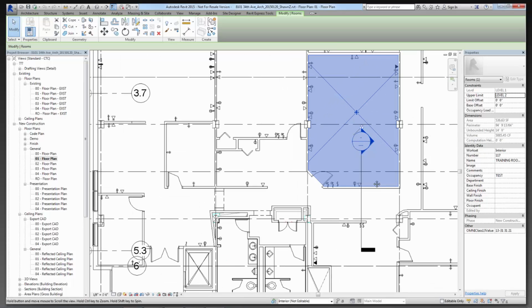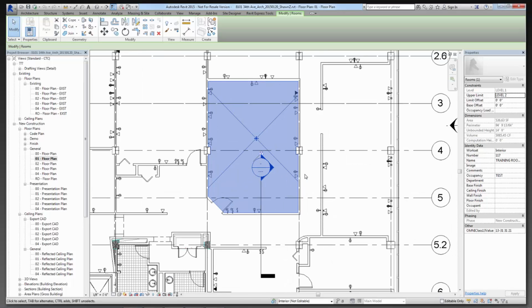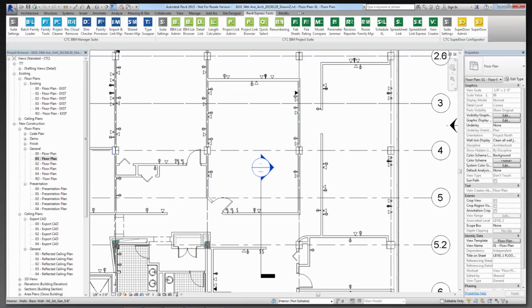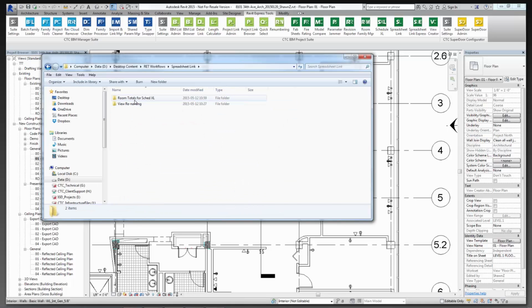And maybe what I want to do is I want to take the total usable square footage of my entire building. I want to export them all out, and then I want to manipulate the data and give myself level by level totals and present it back in a meaningful way. Well, I have a spreadsheet out here already. Let me open this up real quick here. So in my Spreadsheet Link environment, I've already predefined a room totals spreadsheet here. I'm going to go ahead and open this up.